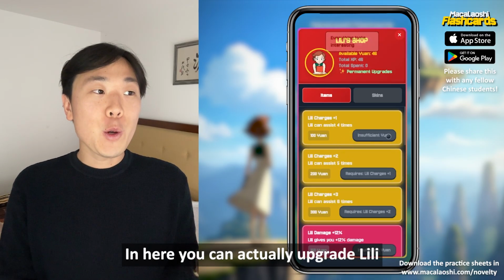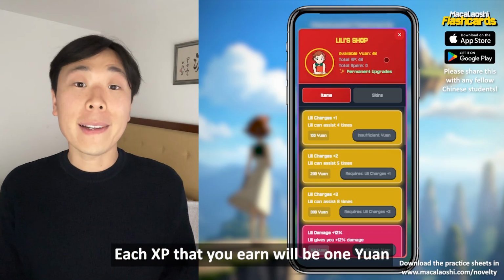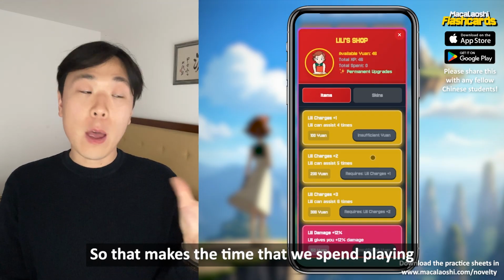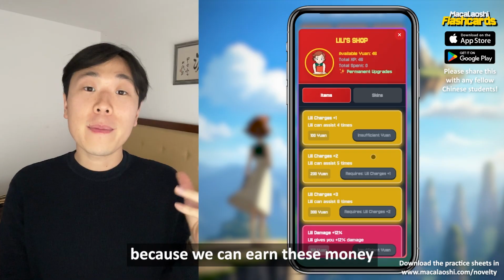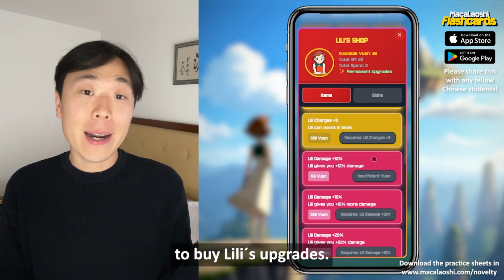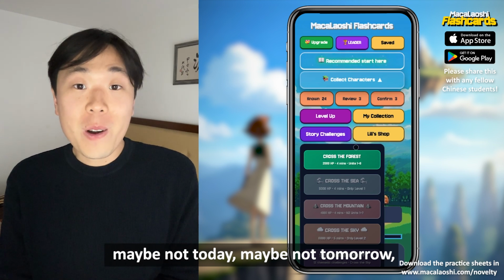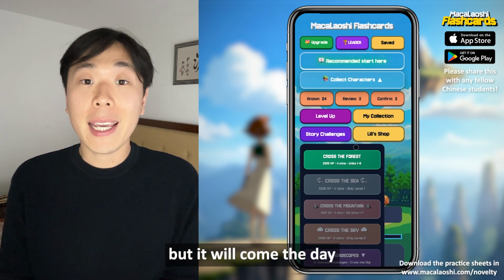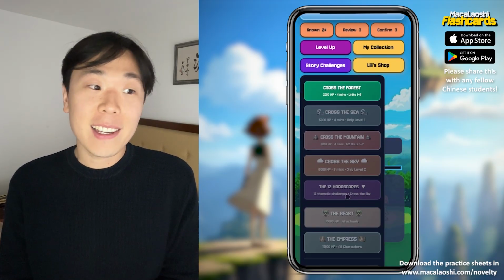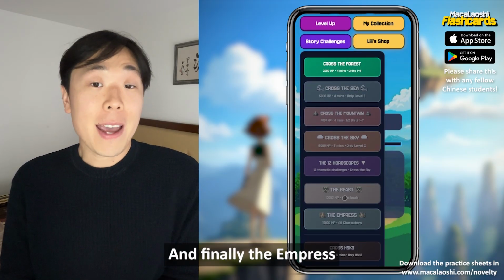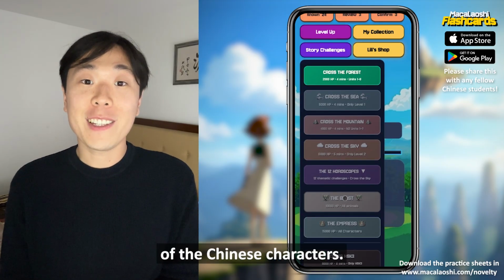And also I want to show you Lily's shop. In here you can actually upgrade Lily. Each XP that you earn will be 1 yuan. So that makes the time that we spend playing and actually learning more meaningful, because we can earn this money to buy Lily's upgrades. And after a few tries, maybe not today, maybe not tomorrow, but it will come the day that we actually cross the forest, the sea, the mountain, the sky, we defeat the beast, and finally the Empress, to save the world with the power of the Chinese characters.